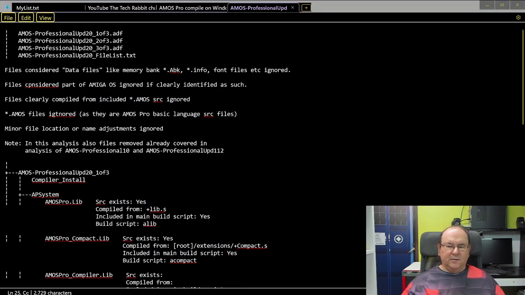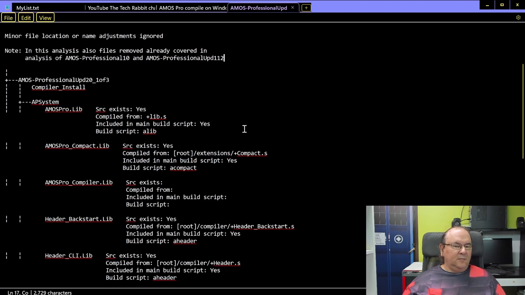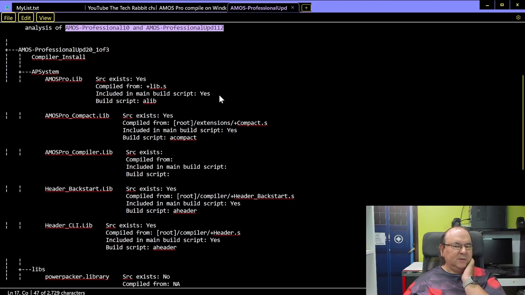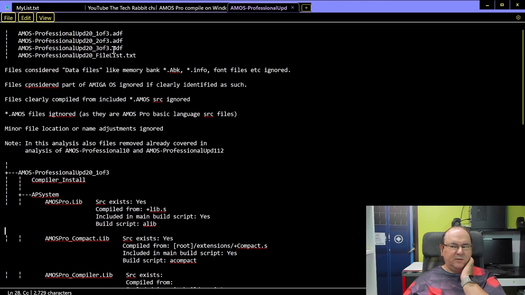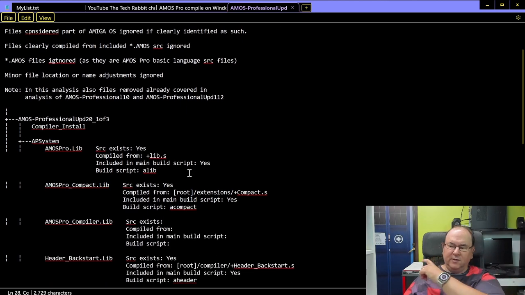So, moving on, now we get to the final disk set, which is when you upgrade the system to 2.0 and then you add the 2.0 compiler also. I forgot to mention it for the previous one, but I also filtered out all the files that had already been covered in the previous analysis, so there's no point in repeating them. The way this works is that on disk 3 you have the upgrade, so you bring the basic AMOS Pro system up to 2.0, and then disks 1 and 2 are to install the compiler, mainly 1. So then you get the compiler. But that's covered in the video I made about installation.